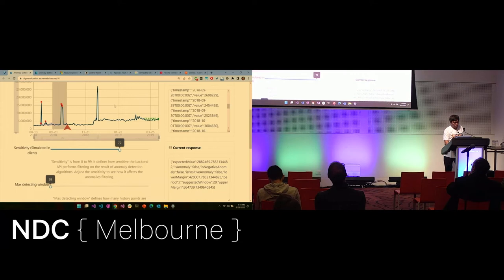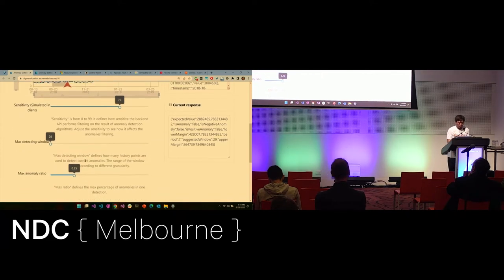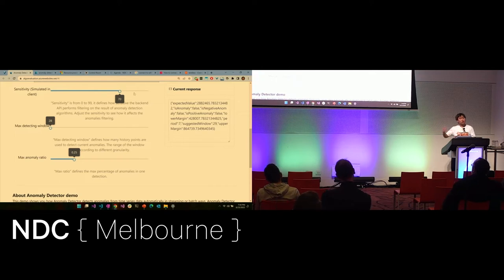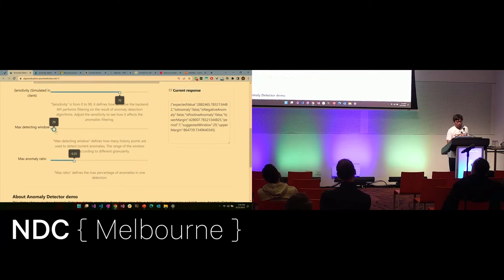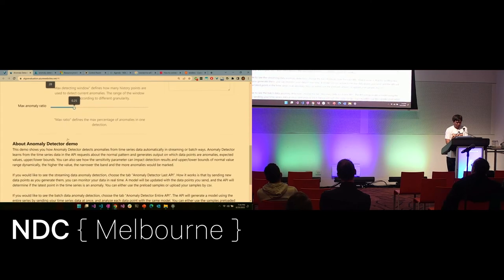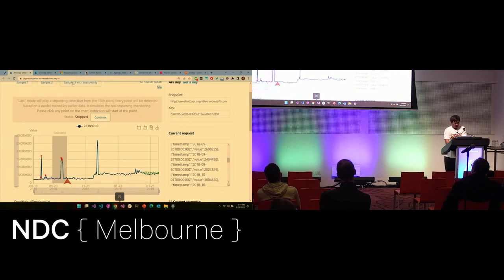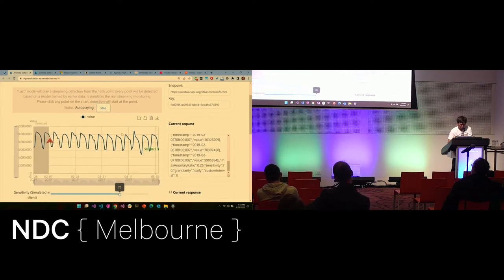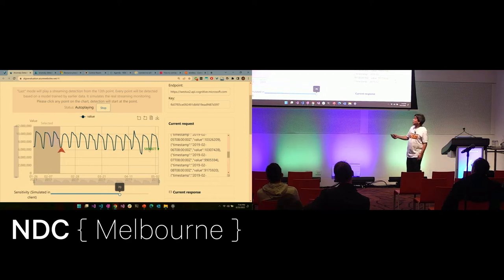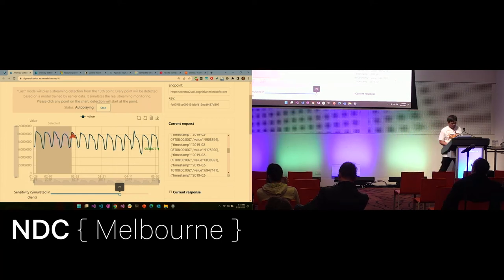Of course, you can play with this. There are some parameters that you can identify and increase the sensitivity. You can also say, in this case, the max detecting window, the number of items or historical points that you need to send before it starts processing them. So that's a good way to understand. And of course, if it has seasonality, like this one has a little bit of seasonality, you can do that too. So it's trying to identify the patterns, and notice how on this graph, it gives you the possible values or ranges of values where it needs to be. Okay.